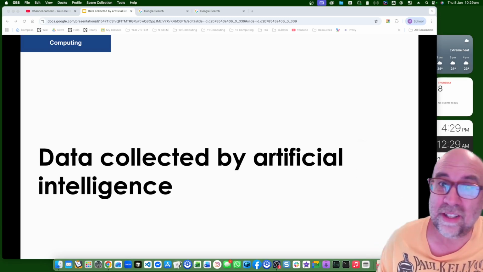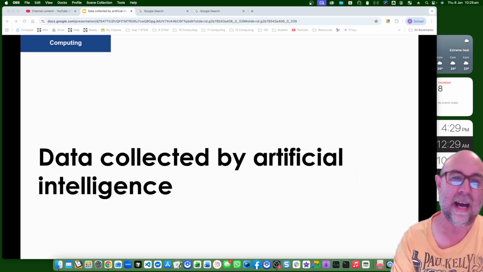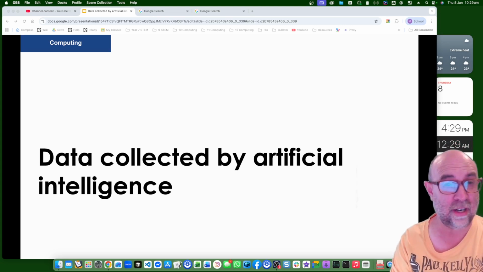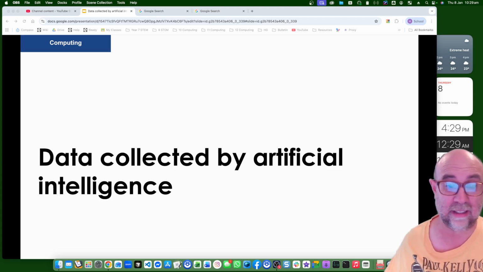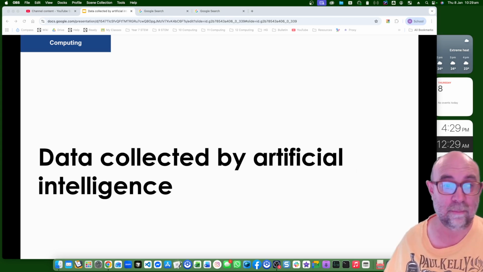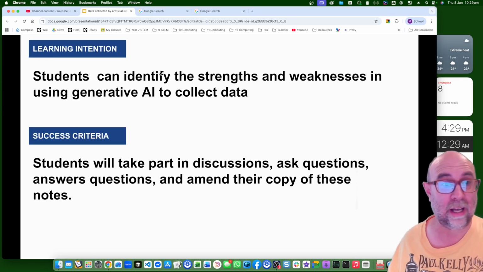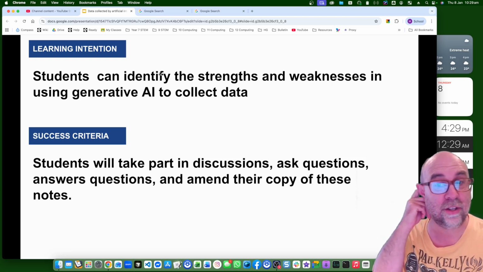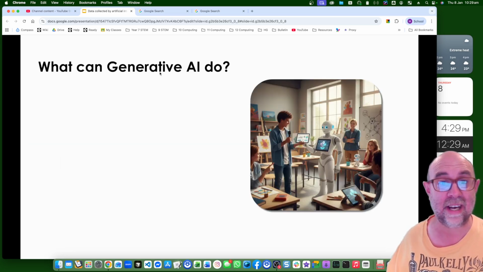I would start off by saying that I think data collection is probably a slight misnomer. A lot of the time I think it's data generation. That's certainly one use case, but I am going to have a go at data collection as well in our field trip later in the presentation. So our learning intention is that students can identify the strengths and weaknesses in using generative AI to collect data.